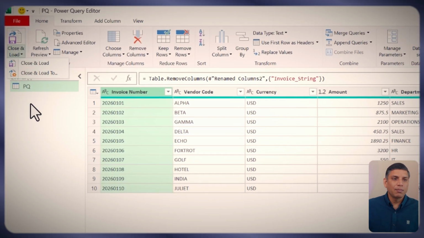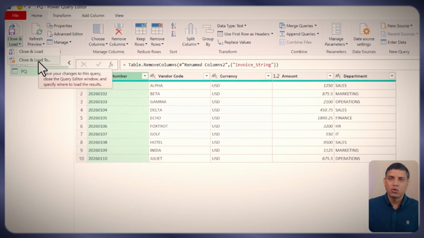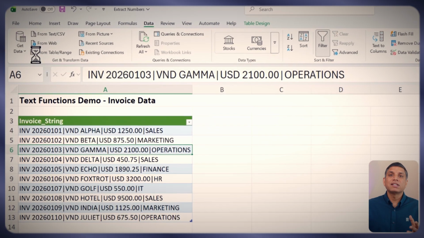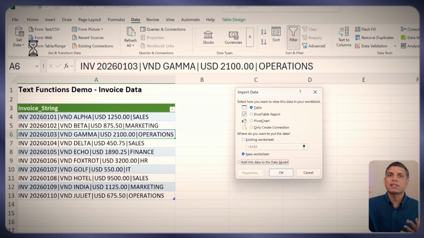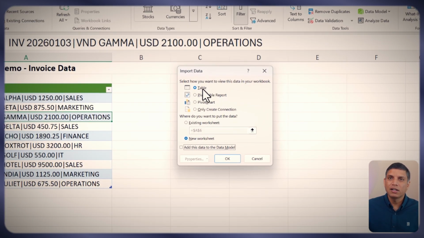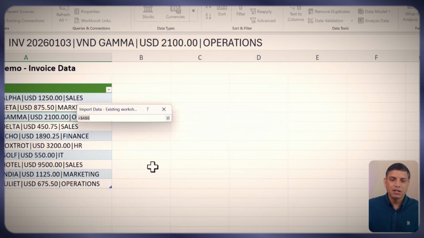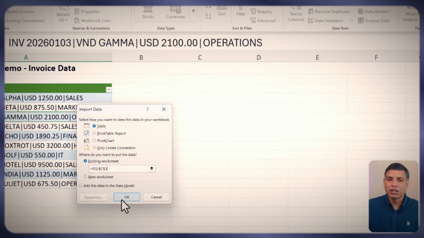I will close and apply, and there are two options over here, close and load and close and load to. I will go for the second one because this gives us some options where to take this clean data. So here it is giving us an option of you can put it in a table and you can go for a new worksheet or existing worksheet. Let's say we go for existing worksheet. Where should the existing worksheet be placed? I will mention that this is the location where I would like to keep my updated clean worksheet.